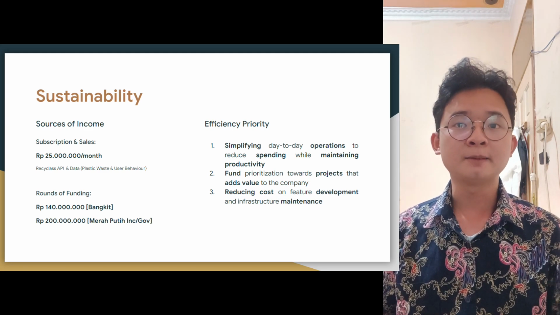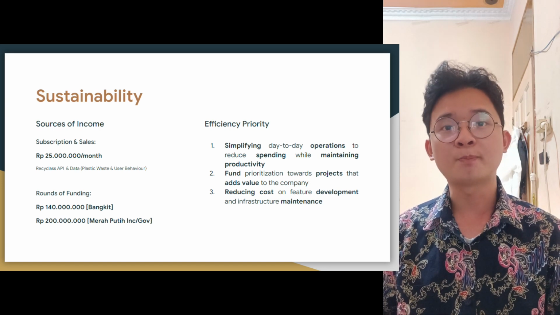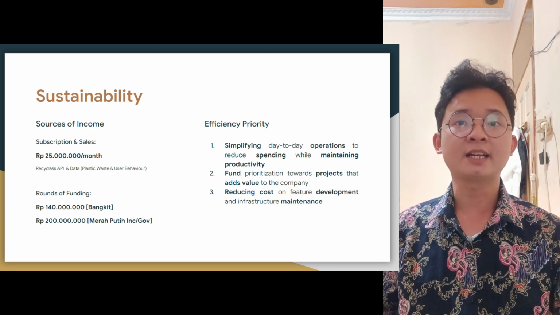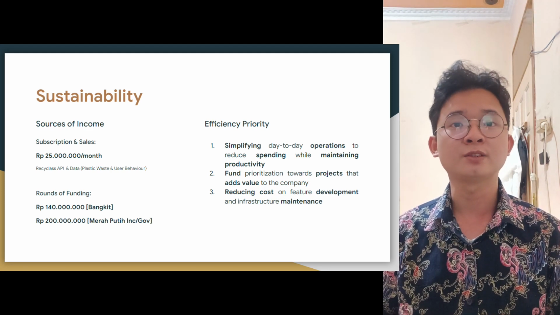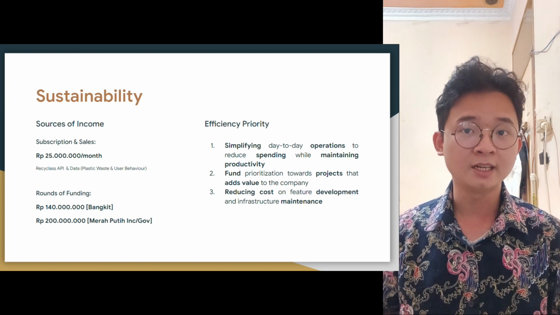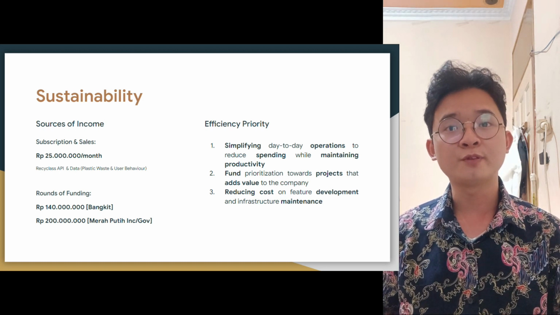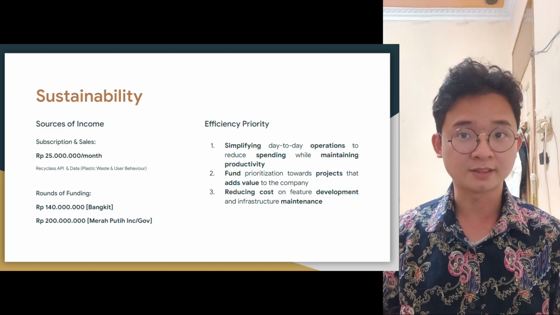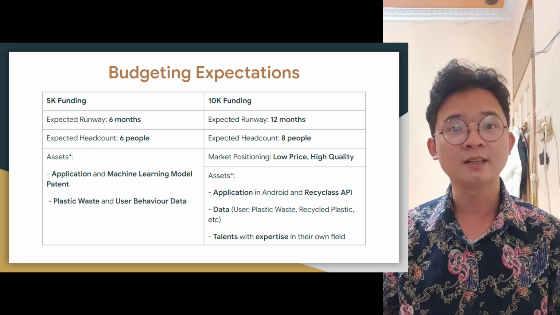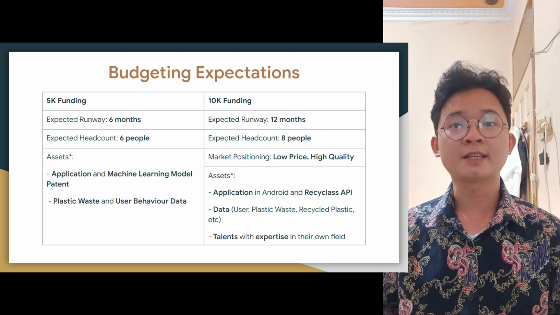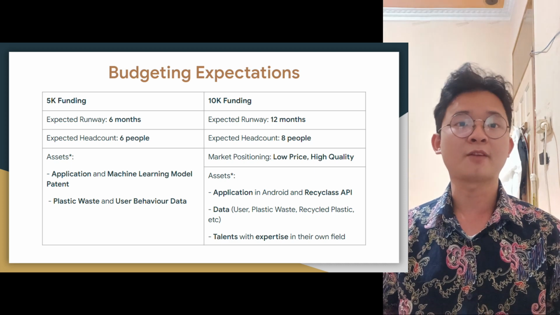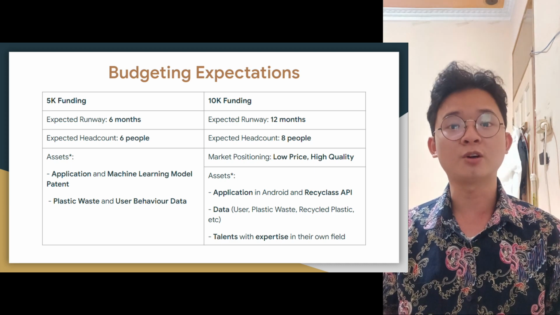Now, let's talk about our efficiency priority. First, simplifying day-to-day operations to reduce spending while maintaining productivity. Second is prioritizing funds toward projects that add value to the company, reducing costs on future development and infrastructure maintenance. Lastly, we have our budgeting expenses slide, presenting the breakdown of expenses for both the 5K funding and 10K funding scenarios. Okay, that's all. Thank you.